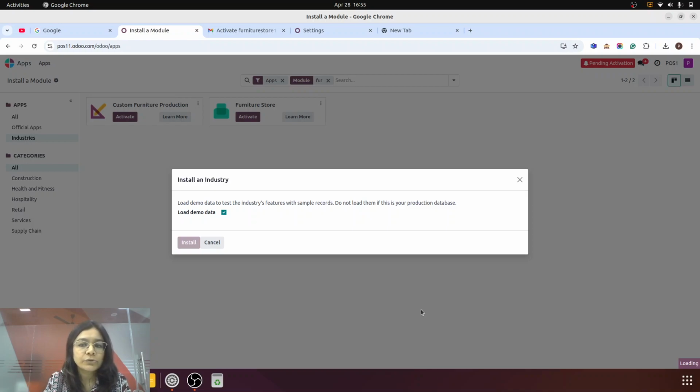So let's look into that. Wait for a while, the system is going to install all those modules one by one. So it takes time to load the data. Meanwhile, let's understand what the use case is.